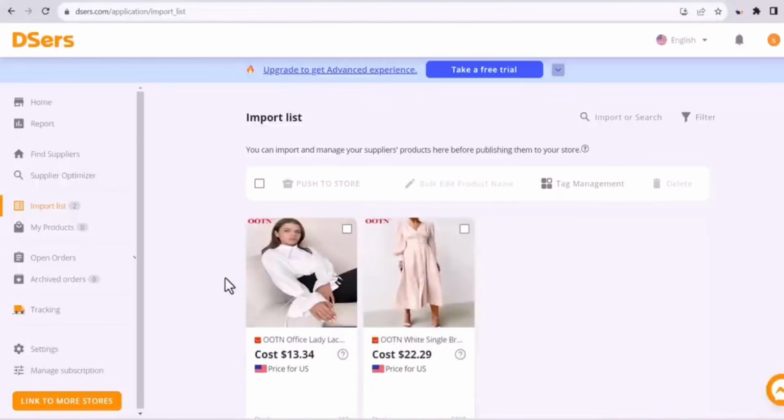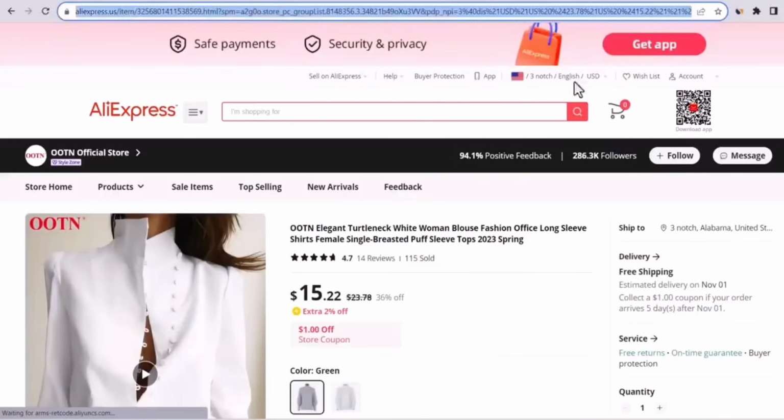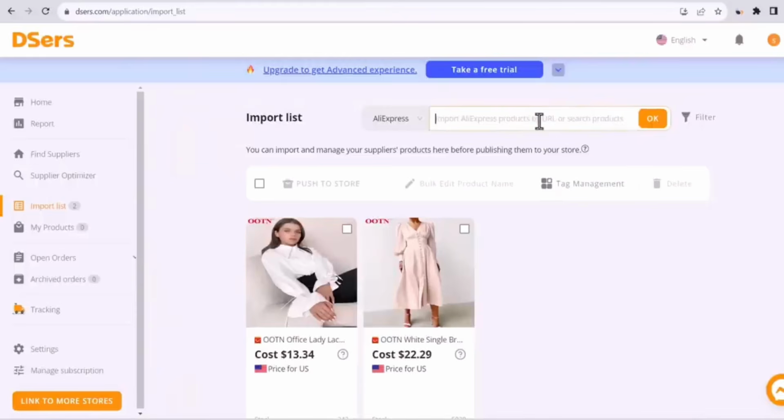If Chrome extension is not working for any reason, you can add products to DSers manually. Just simply, copy product URL. Click here on Import or Search, and paste the URL.